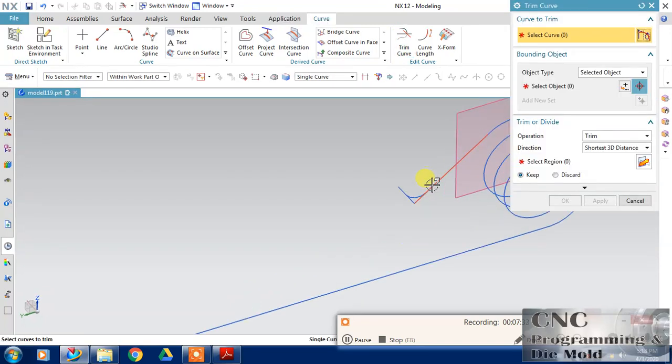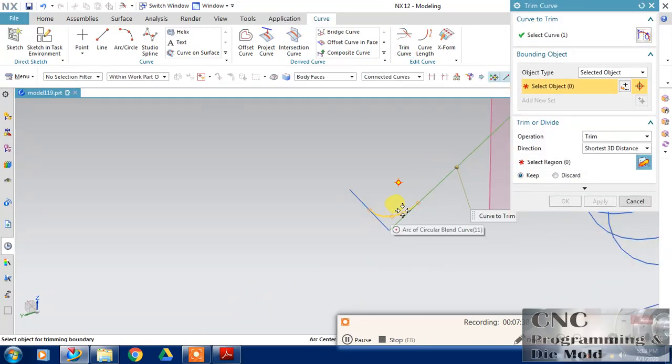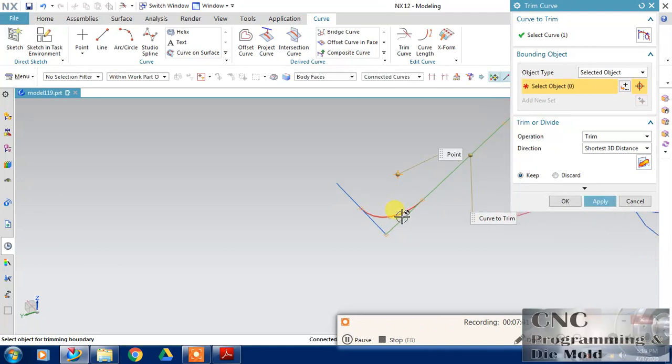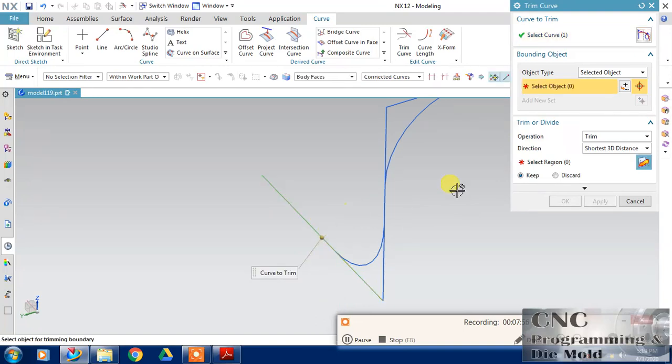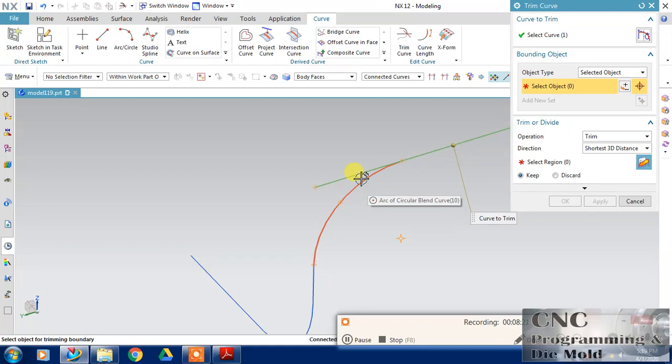Now this time trim this curve with respect to this curve, apply. Trim this curve with this and apply. Trim this curve with this and apply. Trim this curve with this and apply. Trim this with this. Trim this curve with this.